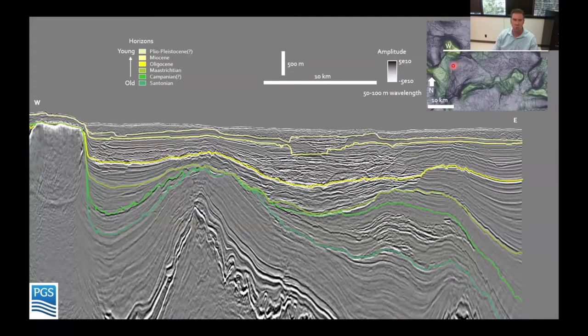And then what I'm going to show you is a series of regional cross sections, west-east oriented, from the northern part of the study area to the southern part of the study area. So this west-east cross section here is this west-east cross section here. We mapped all these seismic reflections across this whole area, from old to young, green to yellow. And then we observed some pretty consistent seismic facies across the entire area of interest.